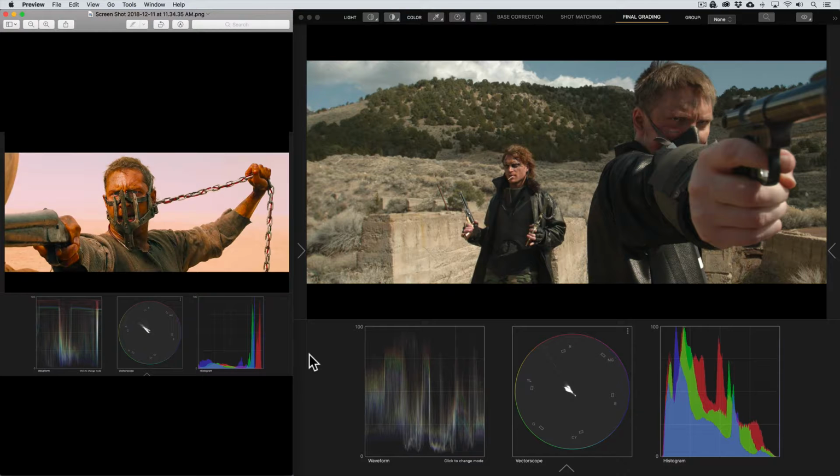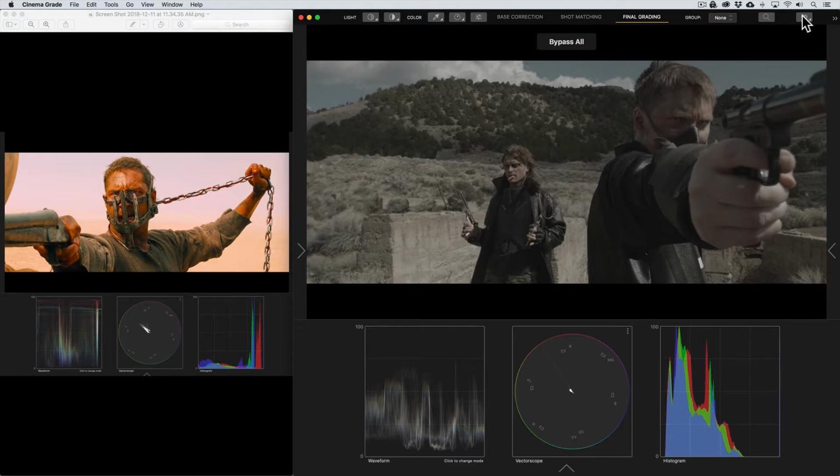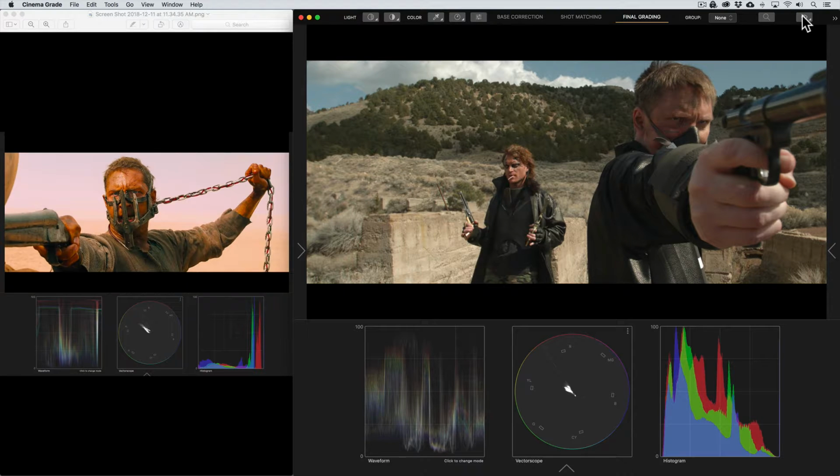The footage I want to grade was shot with a log gamma profile, but I already performed a base correction on it in the base correction page to get it to a good starting point. So now all we're doing right now is just creating the look.